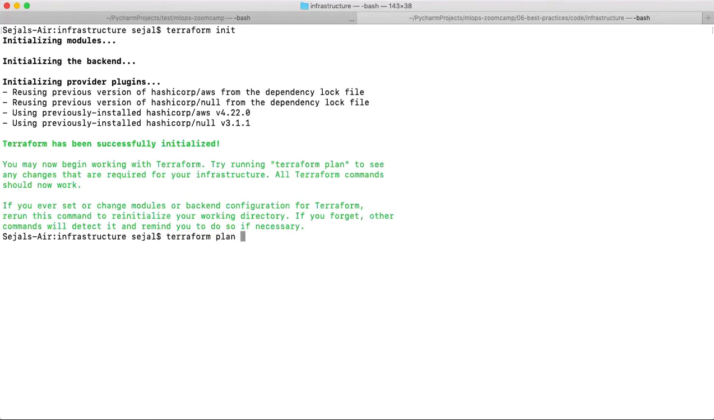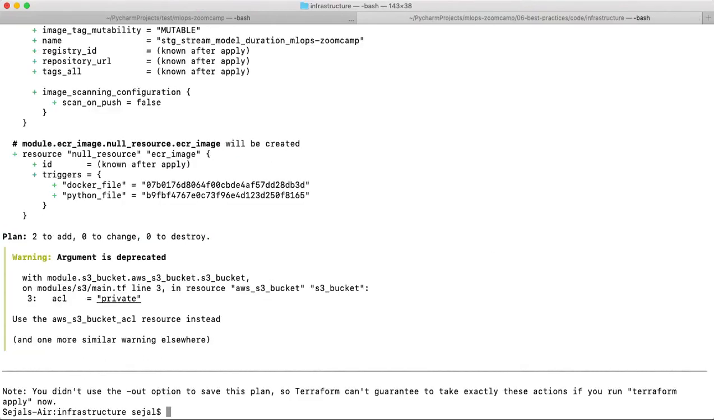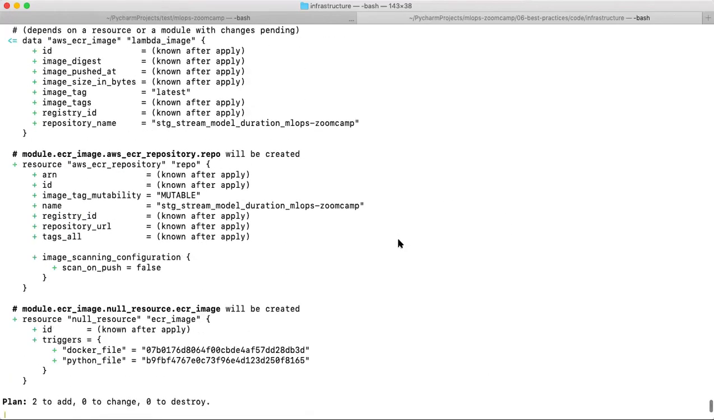And in order to pass the variable file, this is how we would do it. So hyphen variable hyphen file is equal to the location. So it's vars slash stage.tfvars. Actually, I don't think we need the quotes. Yeah. Oops. Okay.